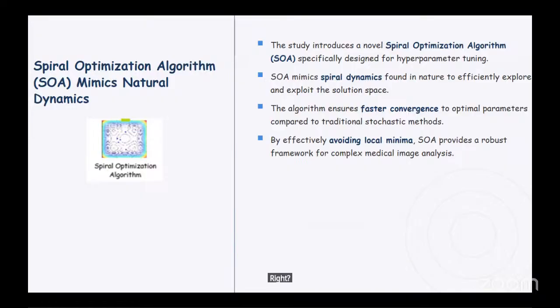So my question now is, which model did you use for the work? Okay, sir. Can you hear me? Yes, I can hear you, sir.